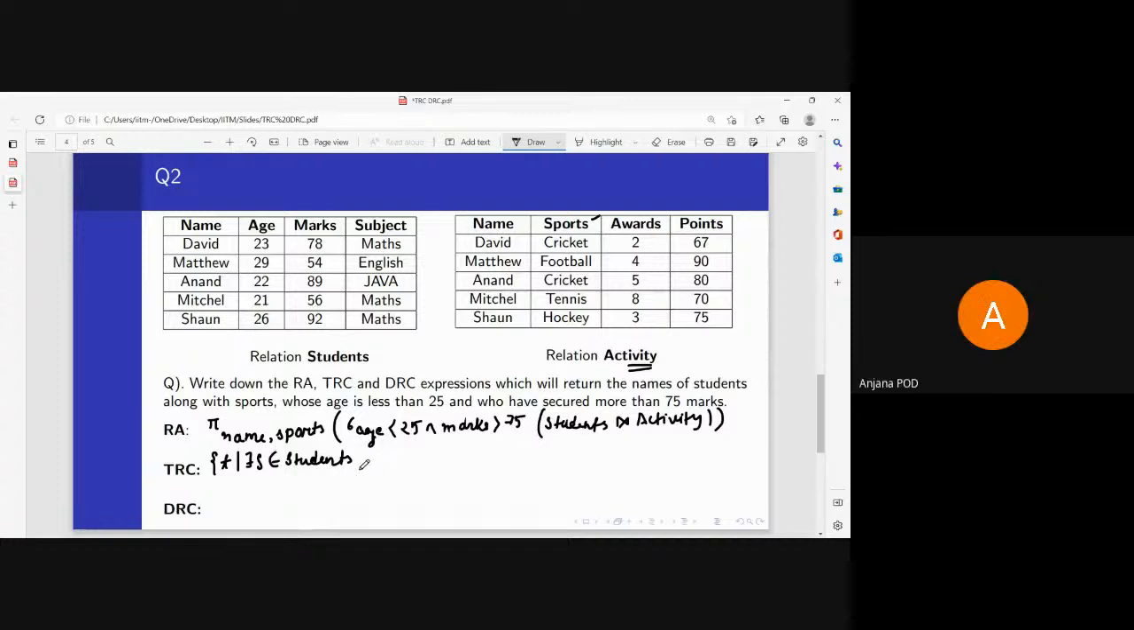It will only be a comma, right, ma'am? No, we don't even need to use a comma. We can directly use it. There exists A in activity. Then S dot name equal to A dot name.